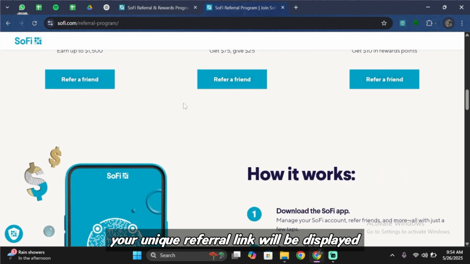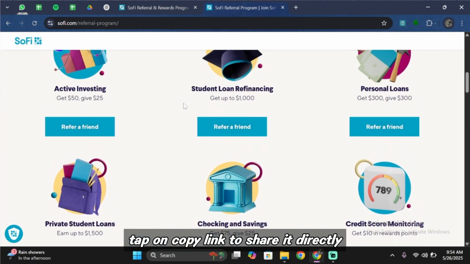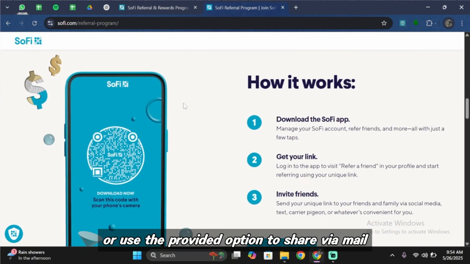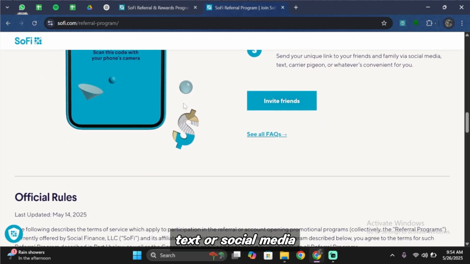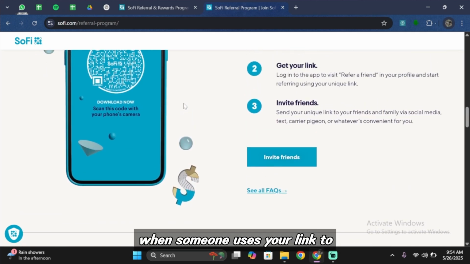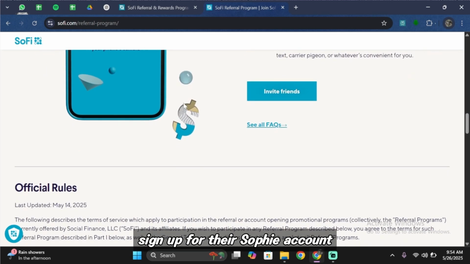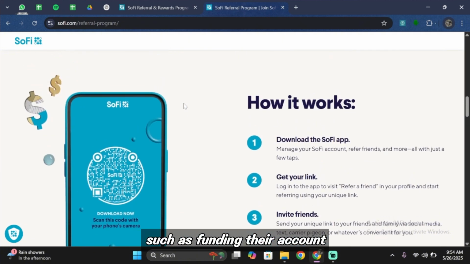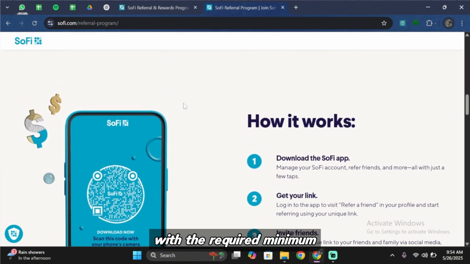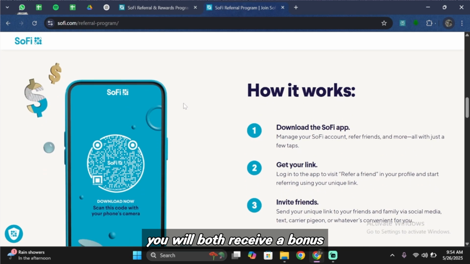Your unique referral link will be displayed. Tap on Copy Link to share it directly, or use the provided option to share via mail, text, or social media. When someone uses your link to sign up for their SoFi account and meets the qualifying criteria, such as funding their account with a required minimum, you will both receive a bonus.